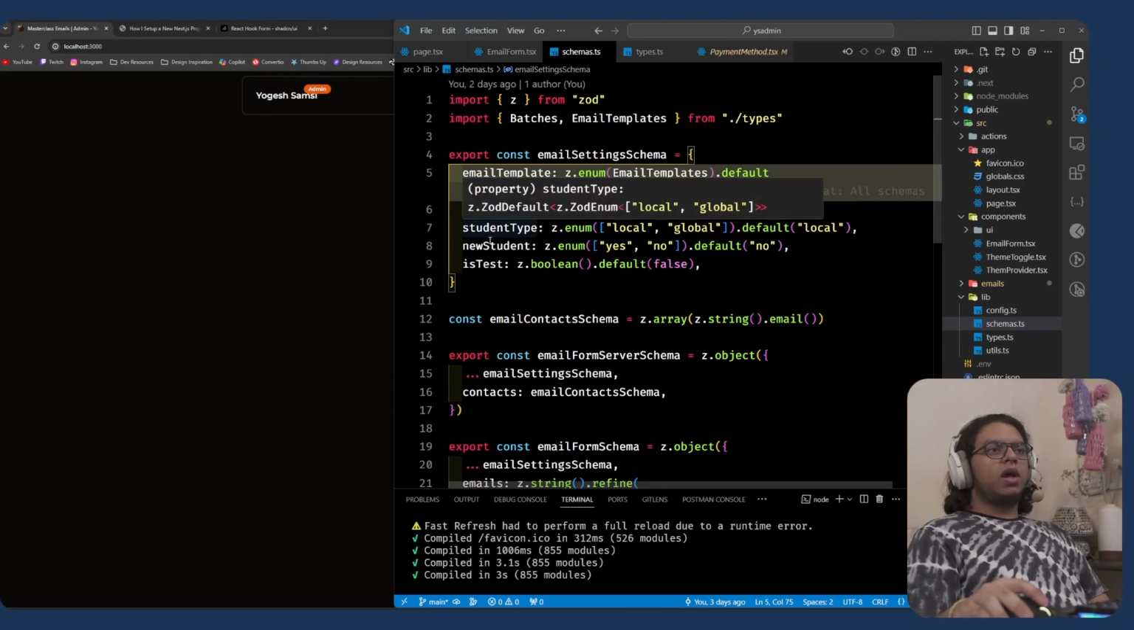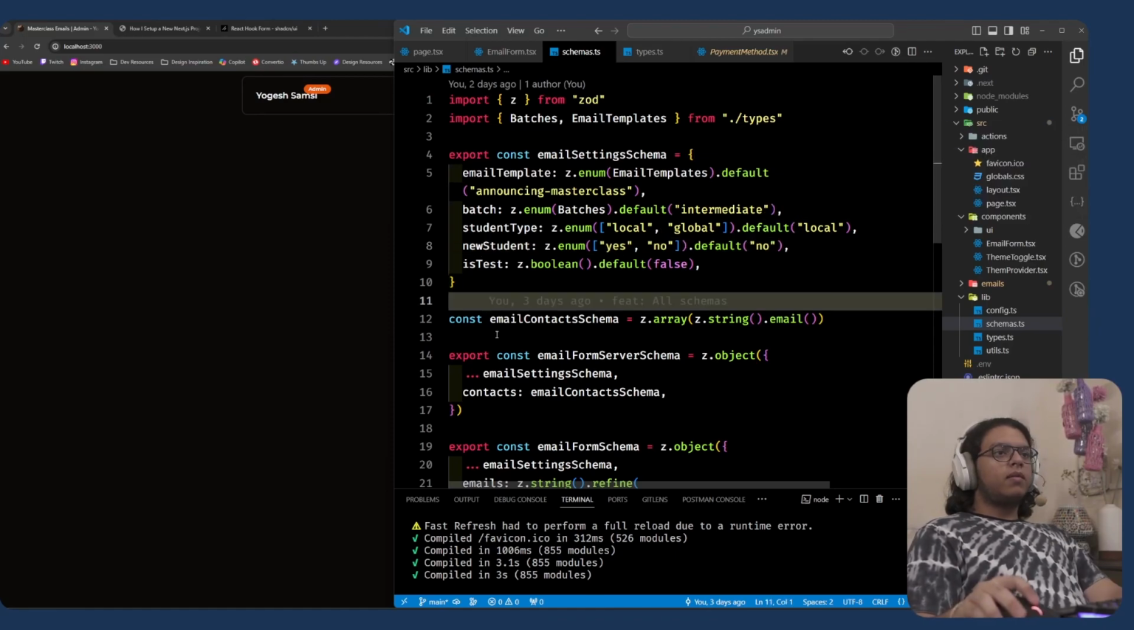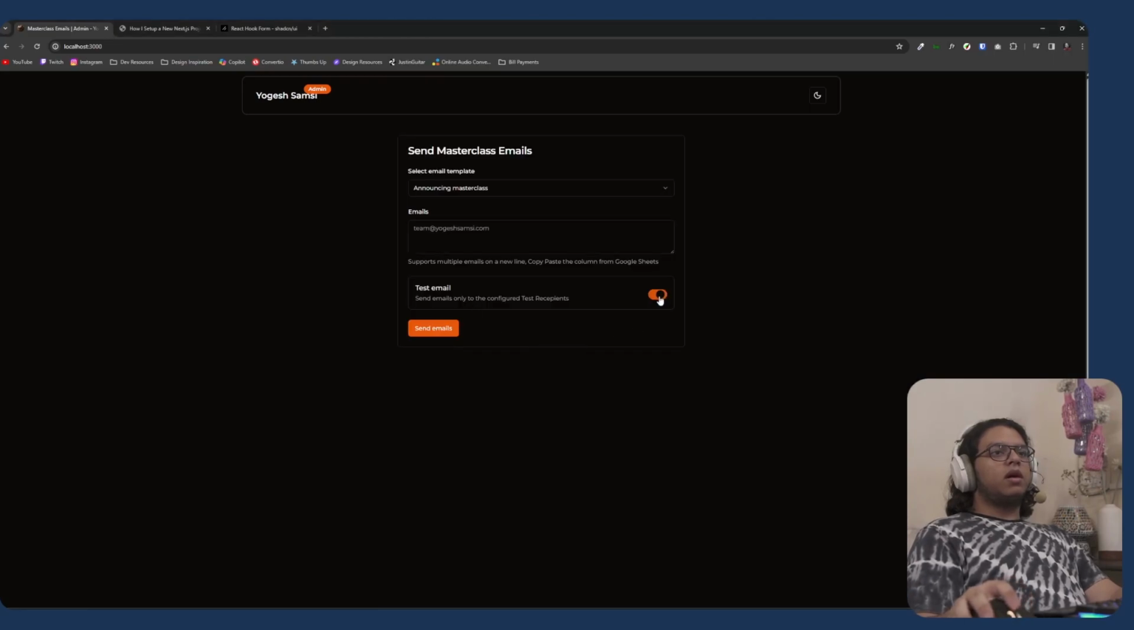And for the student type and new student, I just manually set an enum with an array of options and set a default. The last thing I have is the isTest, which is just a checkbox or a switch component from Shadcn that we're using so that we can send emails only to the test recipients rather than having to paste in or type in the same people that you'll be testing with every time.